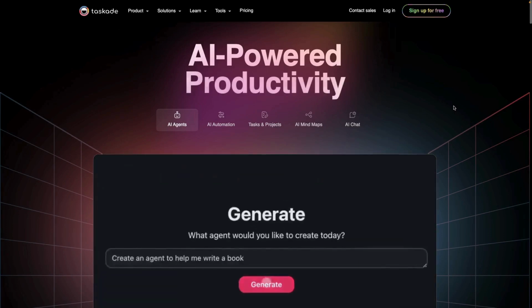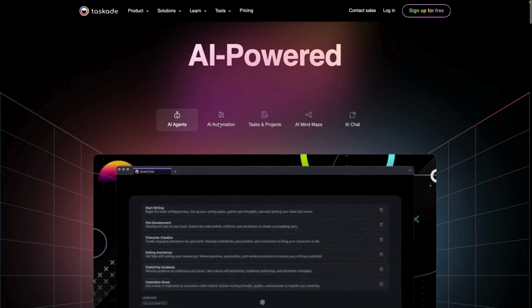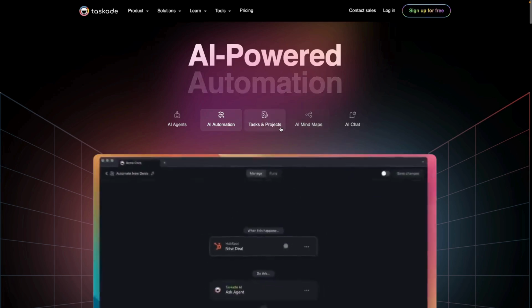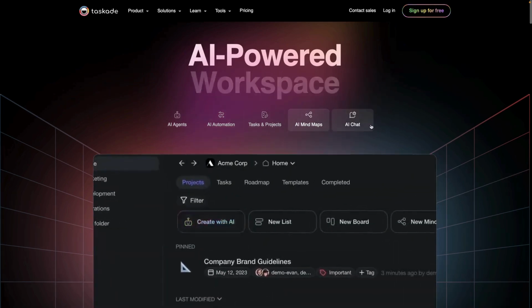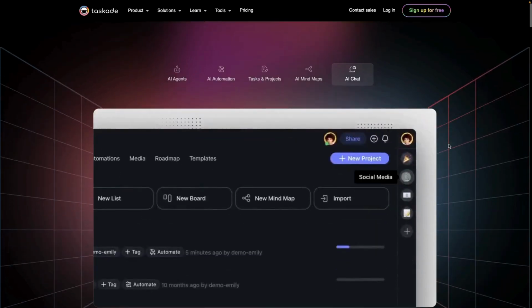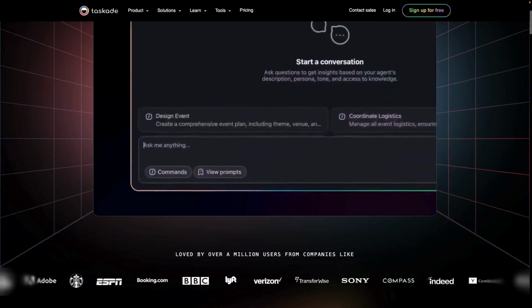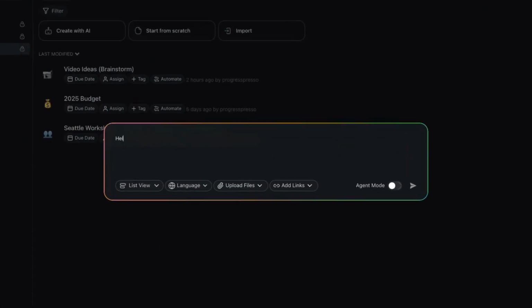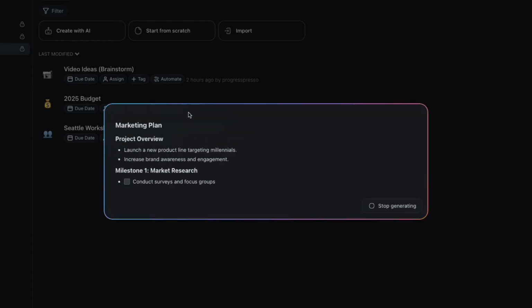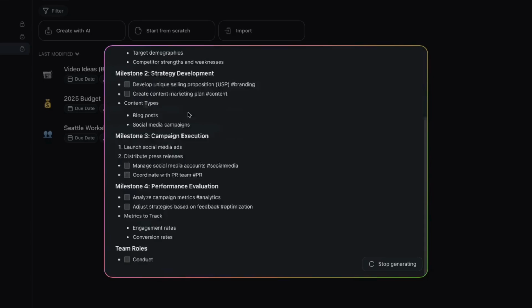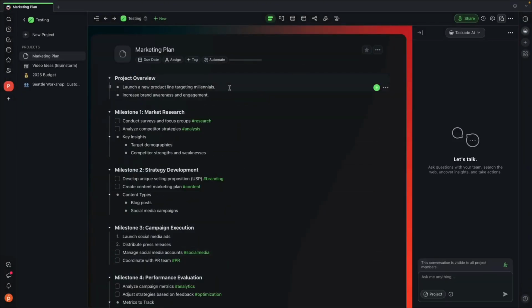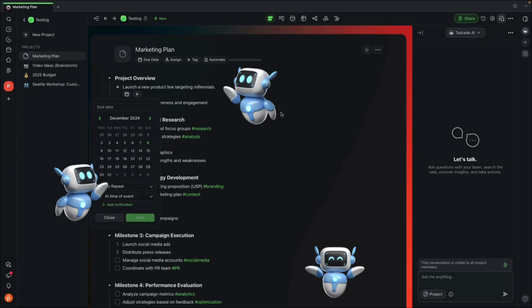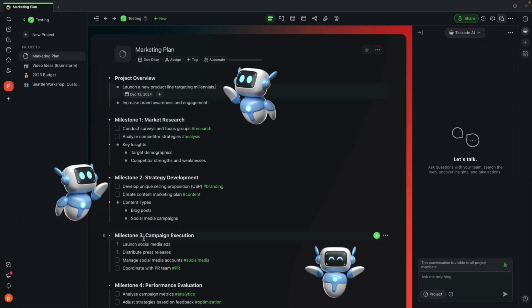Taskade is a powerful project and task management tool crafted to streamline your workflow and enhance team collaboration. However, today we're focusing on what truly sets Taskade apart from other task management tools, and that is its advanced AI capabilities. In this video, we'll explore these AI features and how they can transform the way you work in 2025. Make sure you stick around until the end of the video to see how you can use Taskade to build your own AI army of workers. With that said, let's get started.